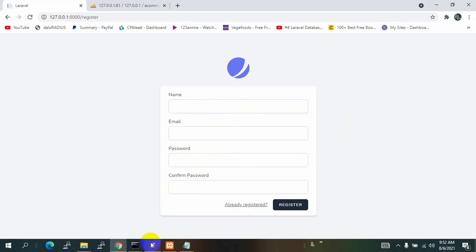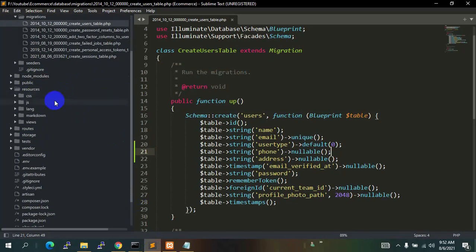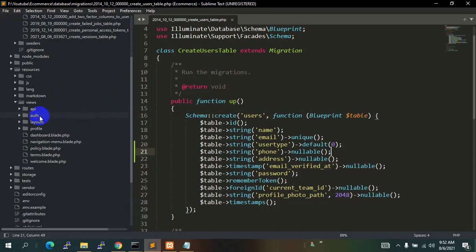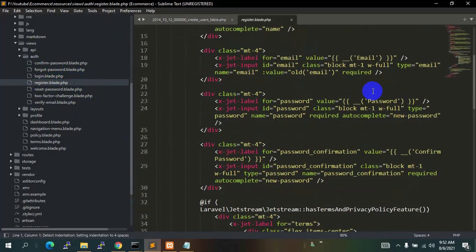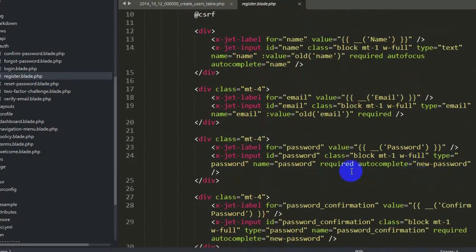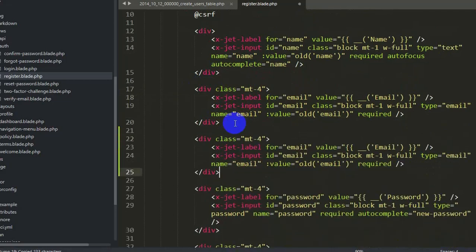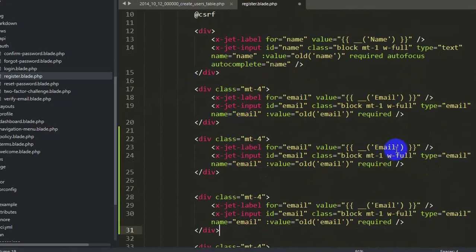So for it we'll go to our code. We'll just directly go to resources, then views, and over here you can see auth. Inside auth you can see login.blade.php and register.blade.php. So we'll click register.blade.php, and over here you can see all the input fields, name, email, password. So we are just going to copy this one, Ctrl C, and we'll paste it 2 times. One will be for address and another one will be for phone number.